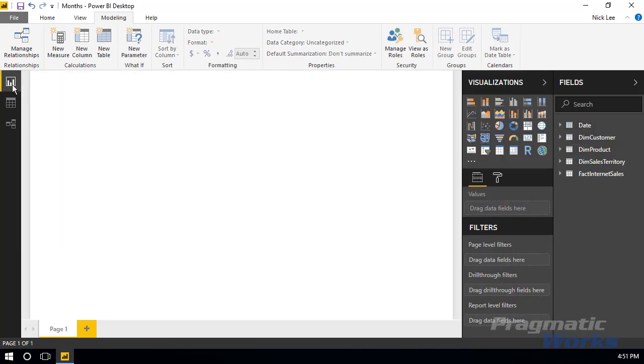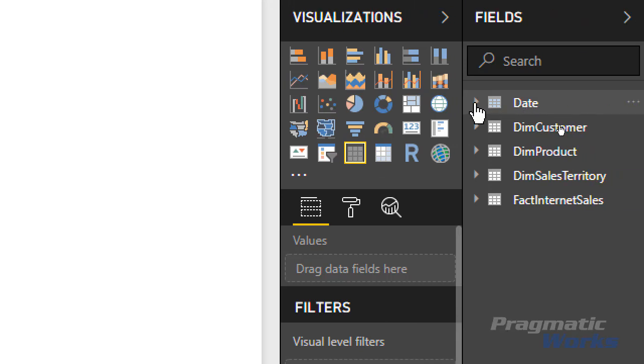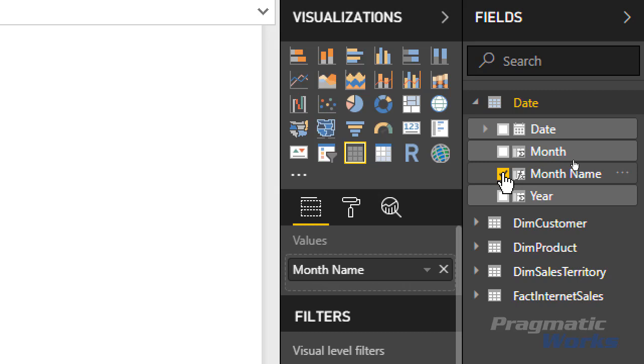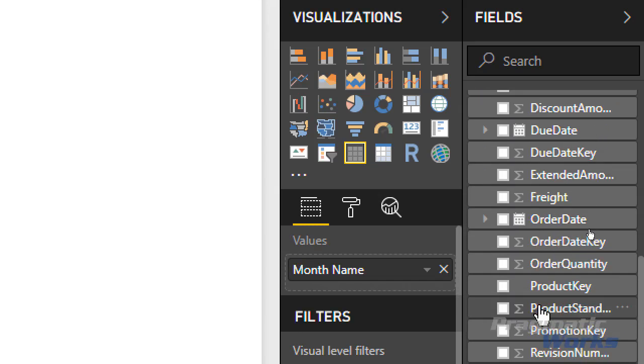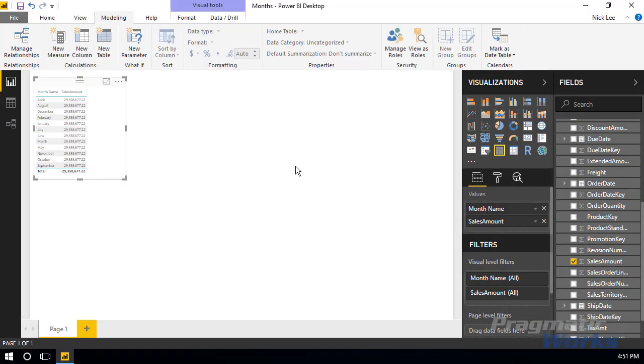So let's go ahead and start building our table. I'm going to start off by selecting table from our visualization, and I'm going to start with two simple columns here. We're going to use the month name column, which is January, February, etc., and we're going to compare it against our total sales amount. So we have a table here.